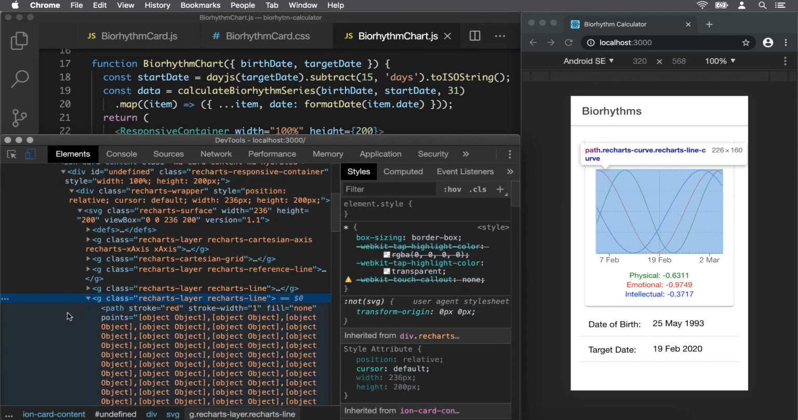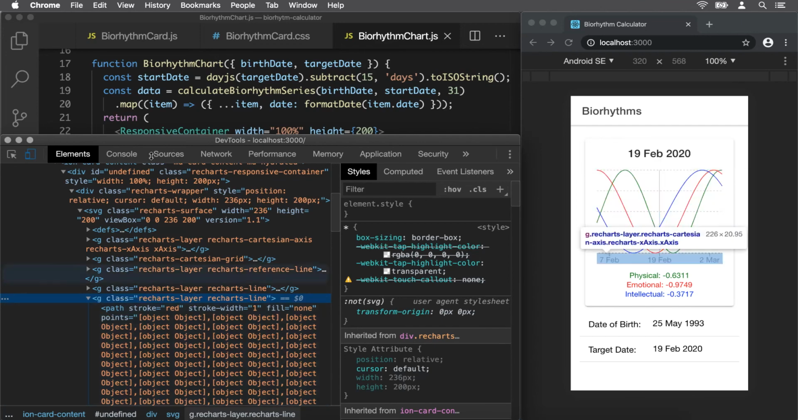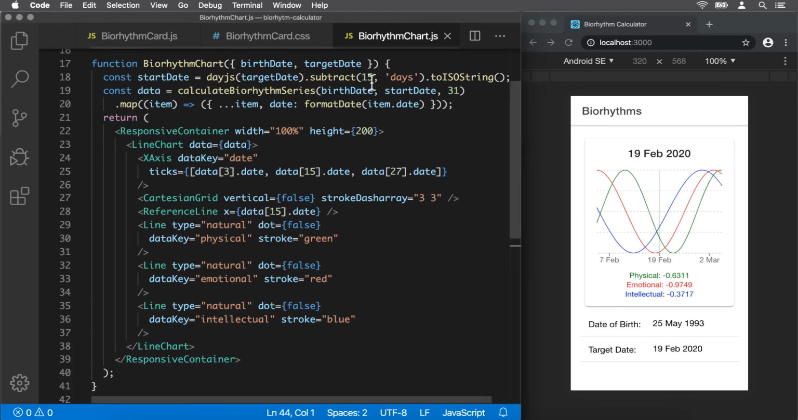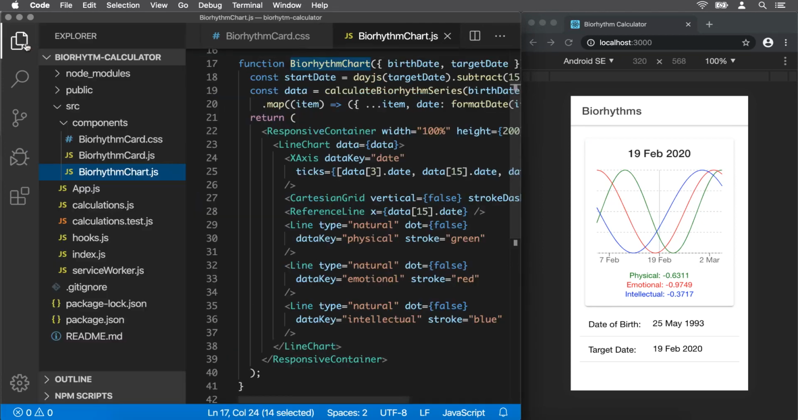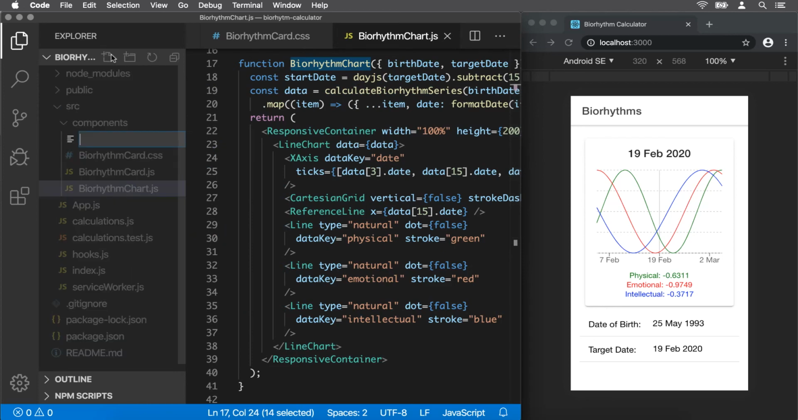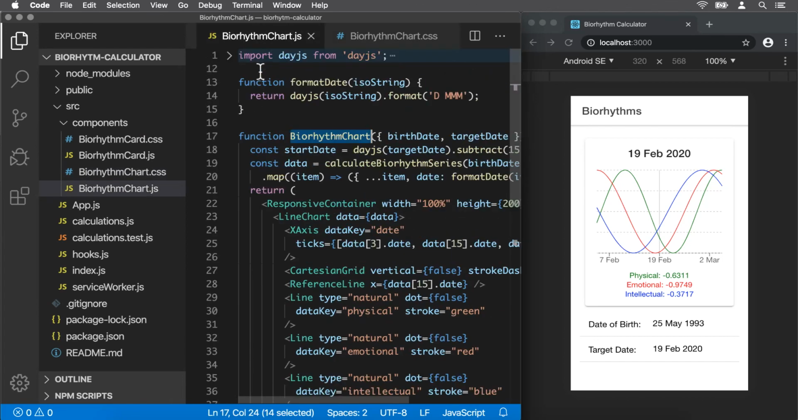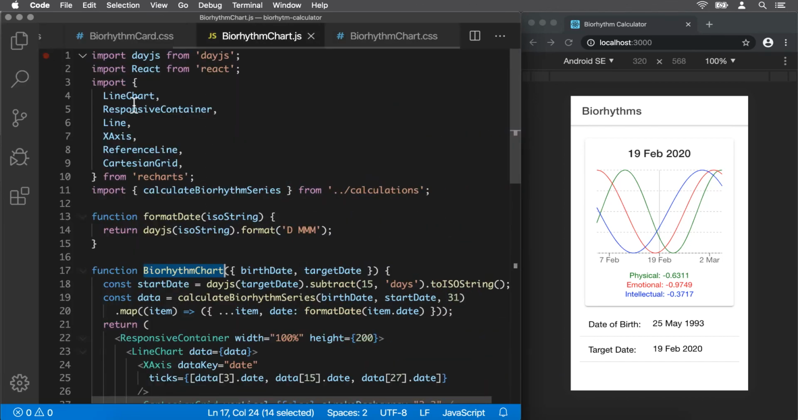Now, if we expand the second Recharts line, that should be the emotional one, the group contains a path, that's what draws the line, and it has stroke set to red. So now that we know the structure of the DOM elements rendered by Recharts, we can style them using CSS. Let's add a new file called biorhythmchart.css, and then we want to import this new file into the biorhythm chart component.